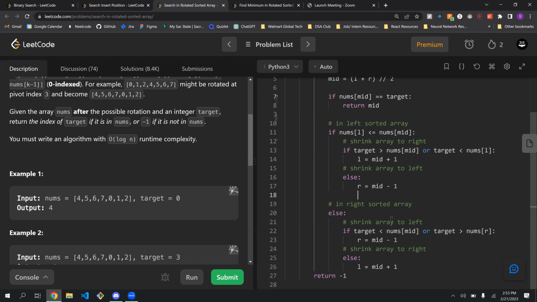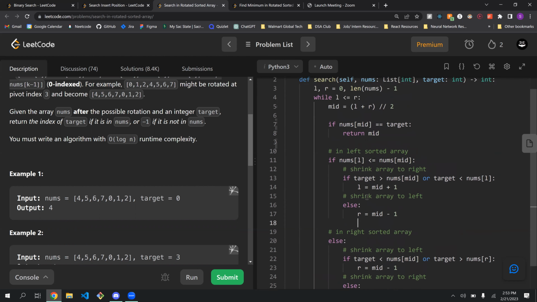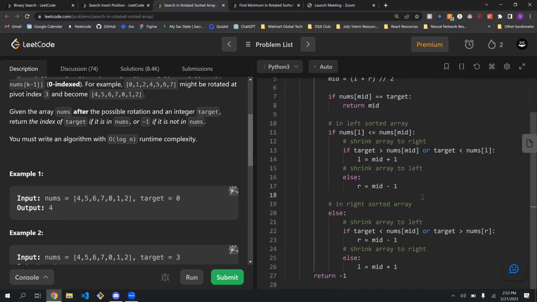Sweet. Wait, hold on. Can you conceptually explain the whole part of the if target nums[mid] or target less than nums[left], that whole part, like how to check the left sorted array and right sorted array?